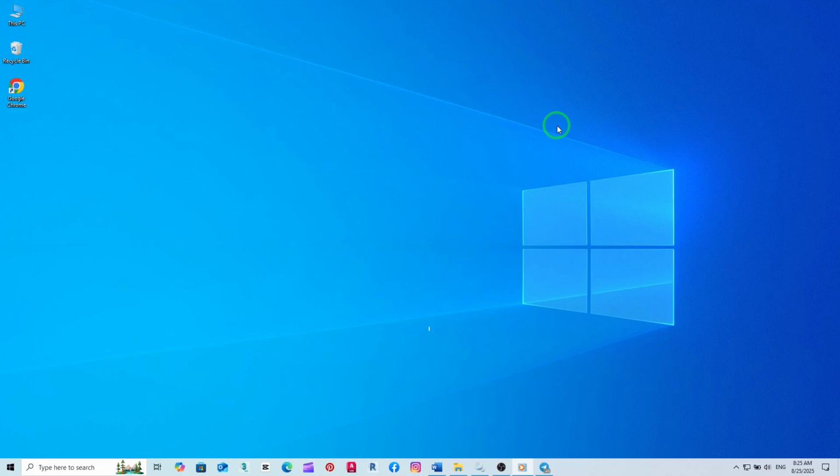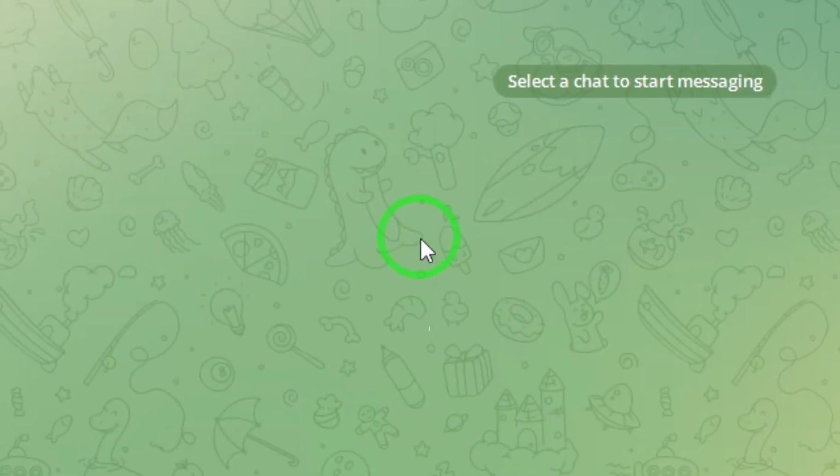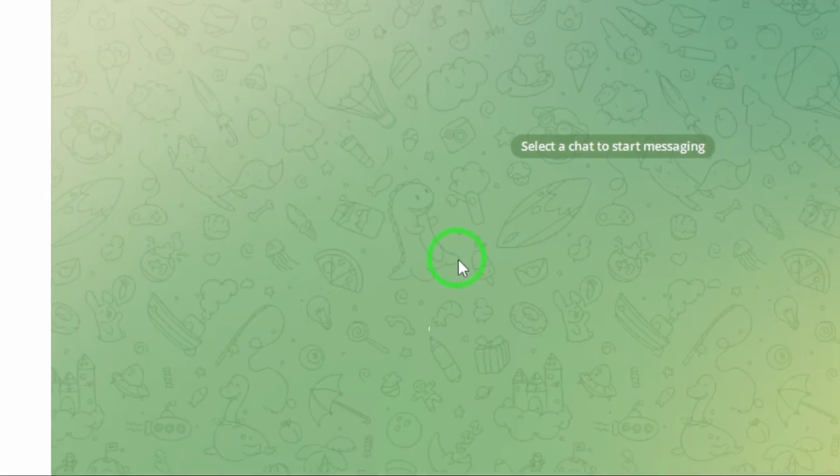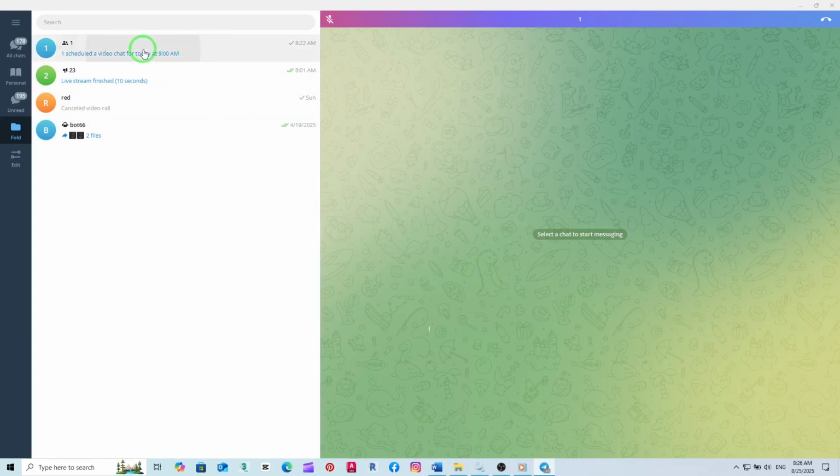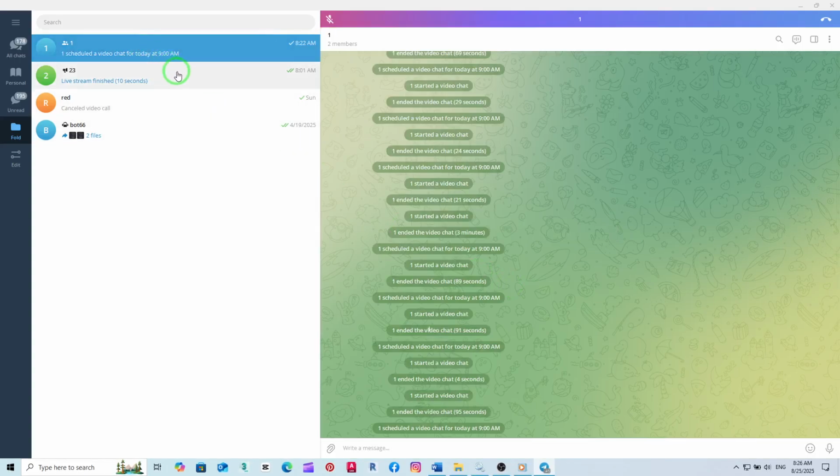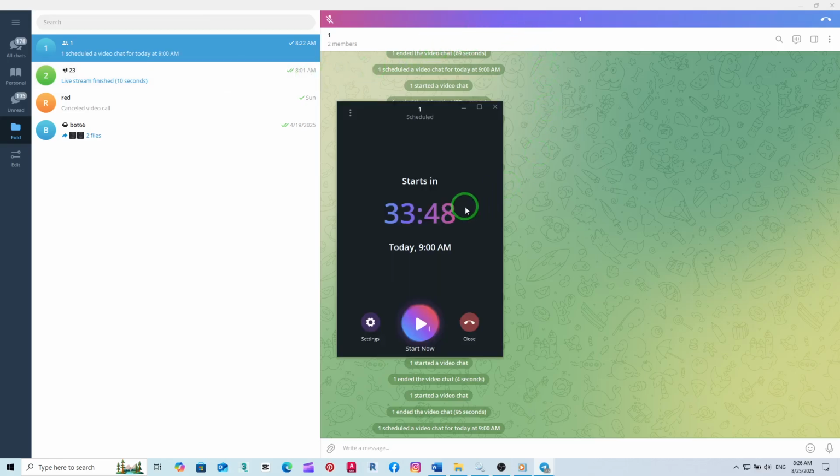First, open the Telegram app on your PC. Make sure you're signed in and ready to go. Next, head over to the group where the scheduled video chat is happening. Open that group's chat window so you can access all the group features.